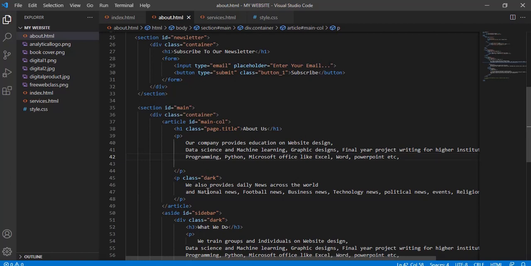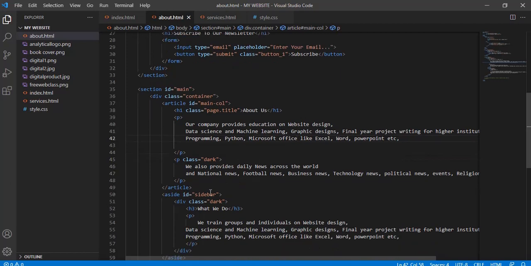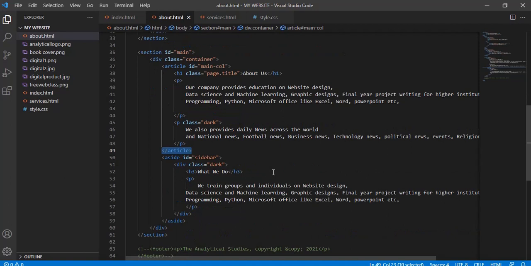Then we have the second paragraph with the class of dark. With the class of dark, we also provide daily news. So this is the end of our article. Now we have the sidebar.